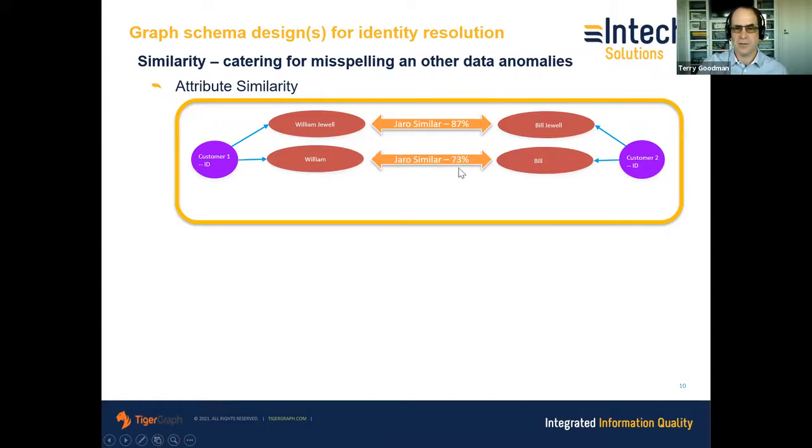Comparing William to Bill, we get a slightly lower similarity, but still, if we look at this Bill, it's actually just one letter out. So of these 4 letters, 3 of them are contained in this string. And the emails also produce a reasonably high Jaro similarity.